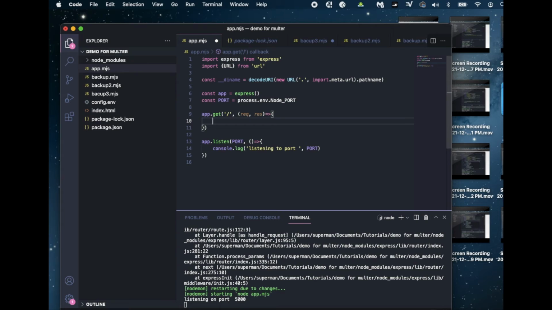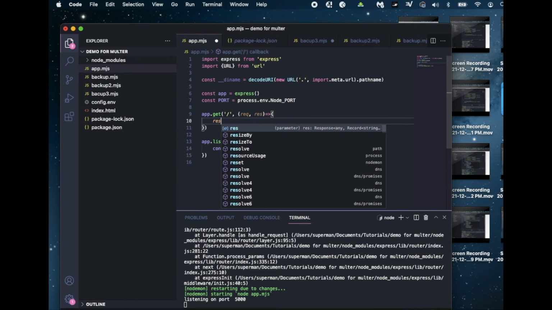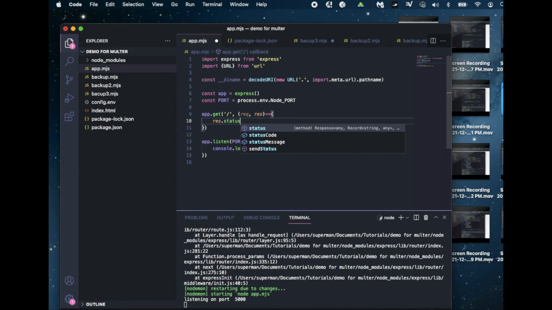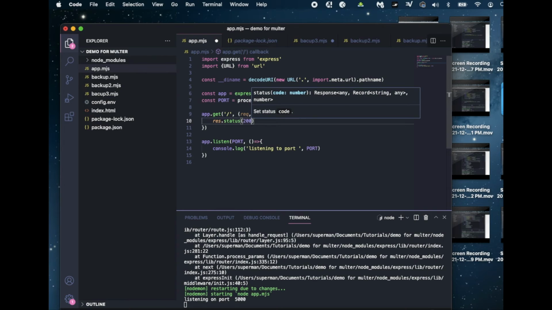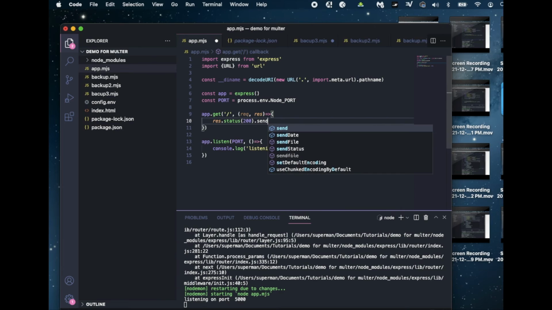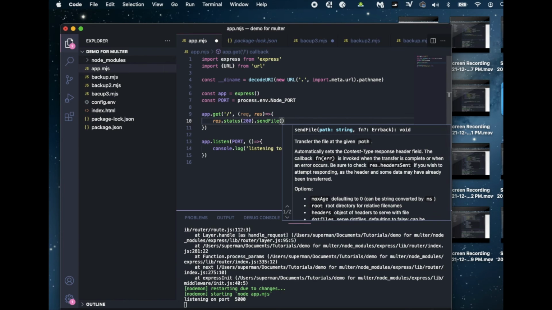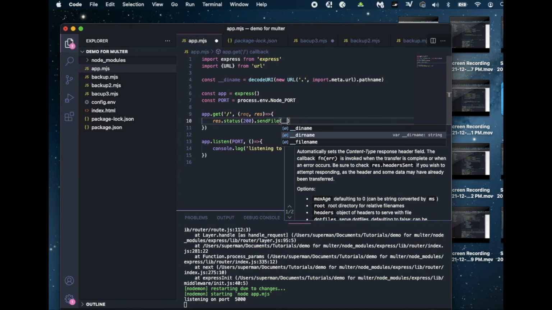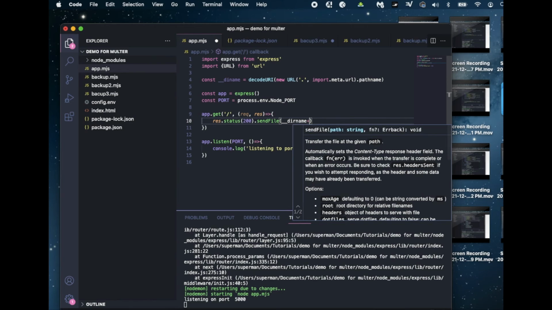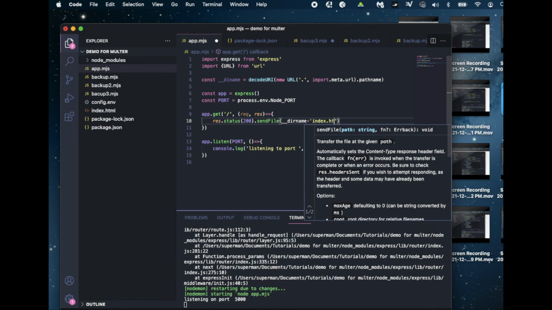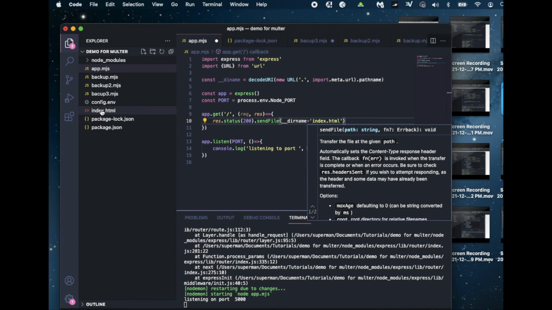Let's write the callback function that is going to reply to these request and response objects. We do response.status 200 because it's a valid one, it found the file. And then we do sendFile. For that we need to define the path to the file, that's a string. So we do __dirname plus index.html, that is right here.